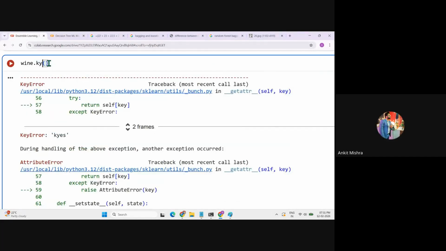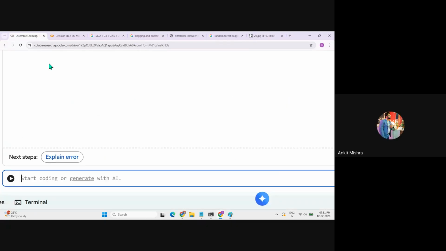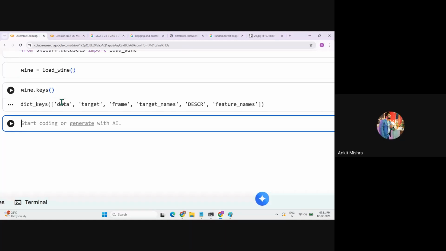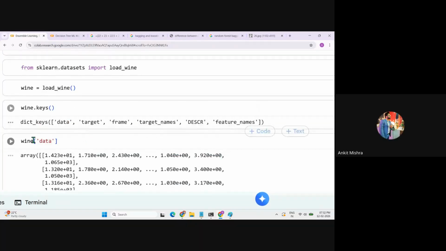And we have already performed this multiple times, keys, right? You'll get the multiple keys. And if you want to just call the data, you can simply say, okay, go to this wine variable, call out the data, and this is the data in an array form.